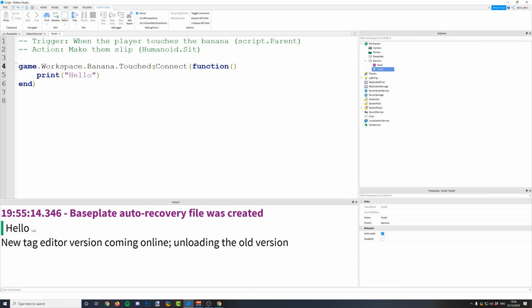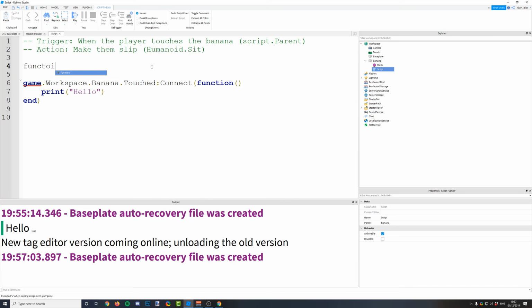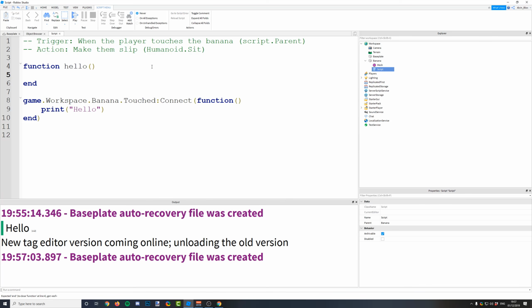So basic rundown: we have referenced the part, the object. Every object has its own events that we can select by doing dot, and then all of them show up. We then do the name of the event. Once we've got the name of the event, we then have to connect it to a function. Now that function can already be made, right? We could have function hello, or whatever you want to call it, like this, print hello. And instead of saying connect function, we could just say hello like that.